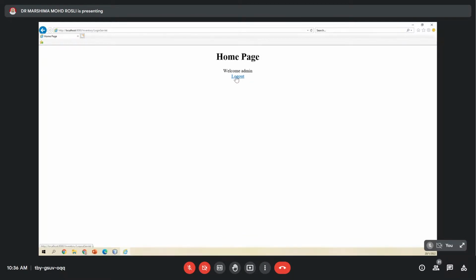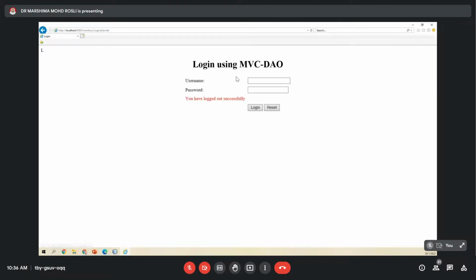And when you click logout, it will go to the logout servlet, and then it will set the attribute for the error message you have logged out successfully and go to the login.jsp. So this is how your laptop should be. Okay?